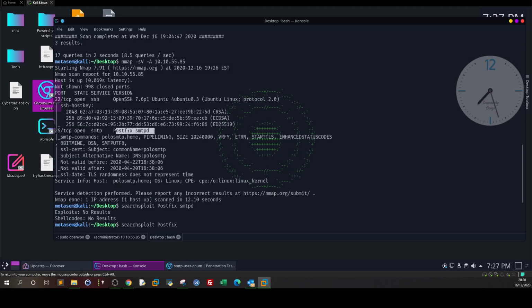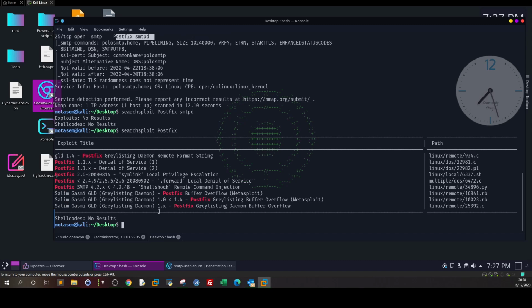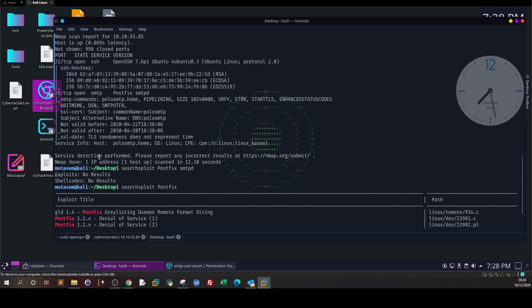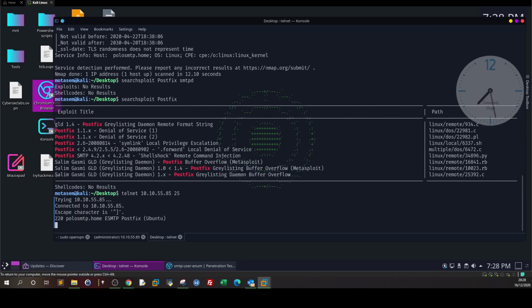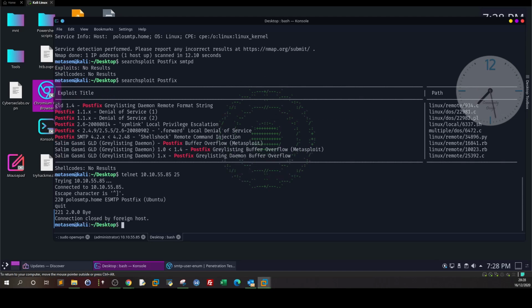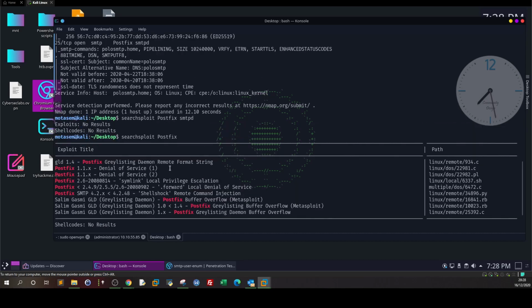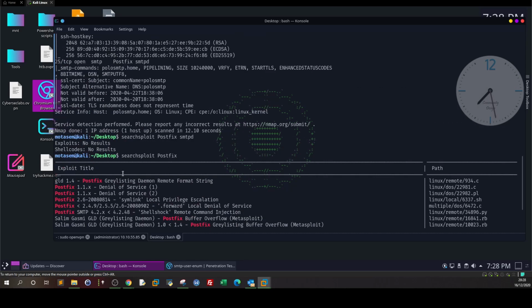So what we can do here is try to re-interact with the server and the IP. What is the IP? 1.5. So ESMTP Postfix and polosmtp.home, 220. So still we need to find the version. This hasn't been helpful. Okay, quit. So in a manual exploitation, guys, we're going to find the version manually without the use of Metasploit.